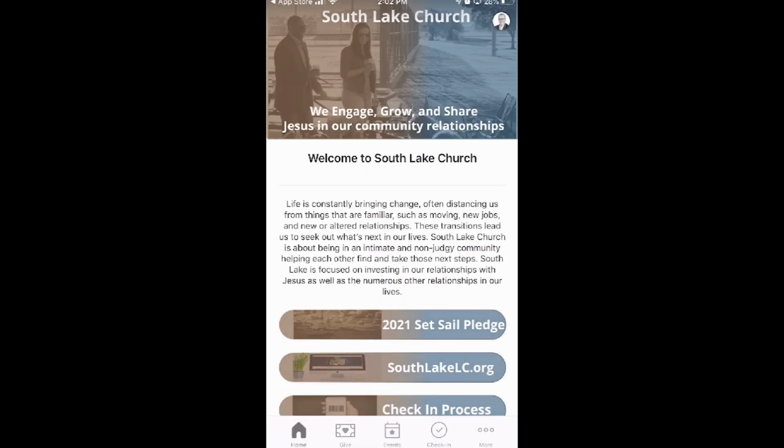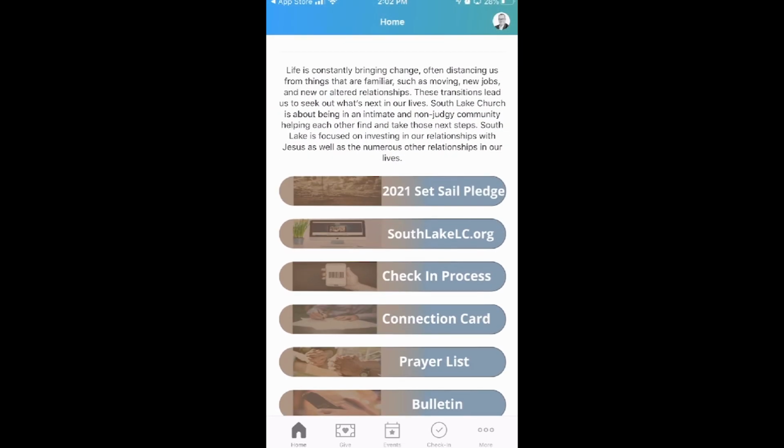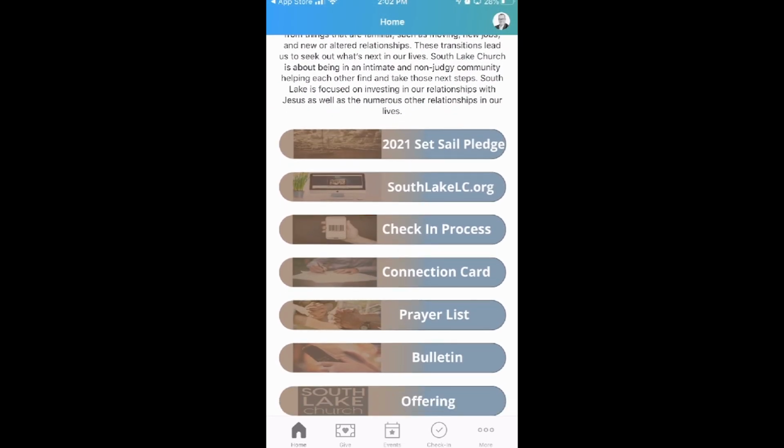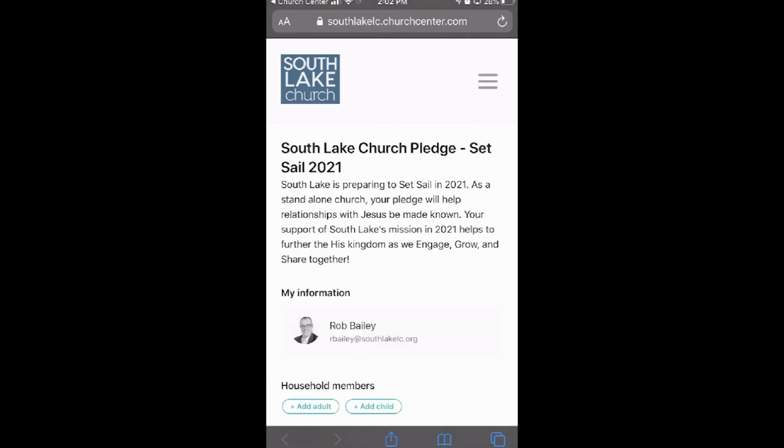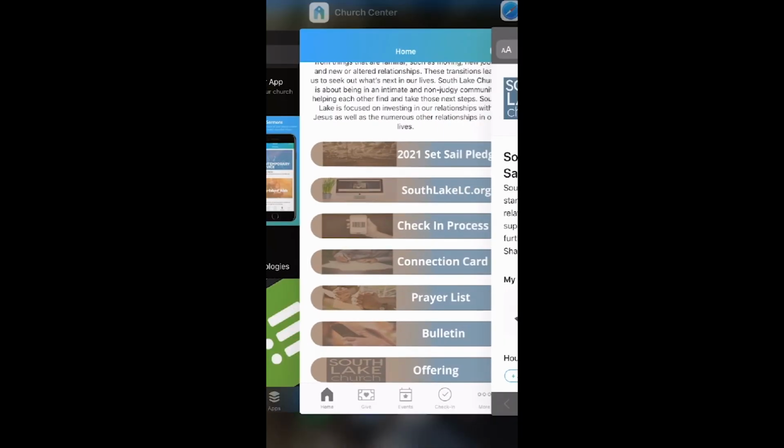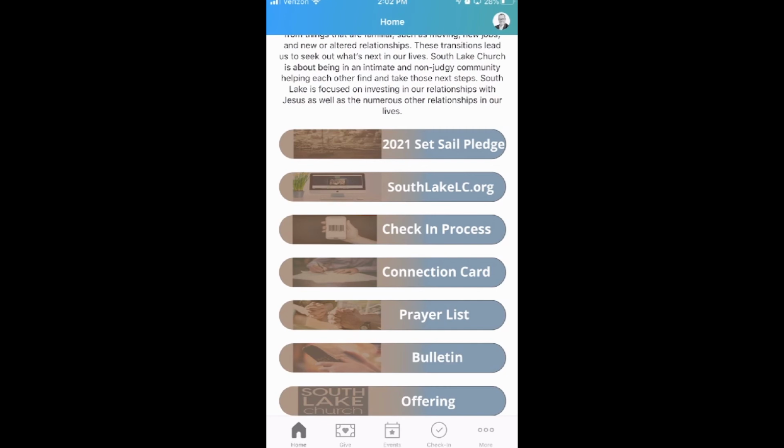And again, you can go back to the home button, and from there you can see all the things that is Southlake. If you had not had an opportunity to set a pledge yet, as we set sail together in 2021, you can click this link and it automatically takes you to our pledge form. That can be said about our website at southlakefc.org.